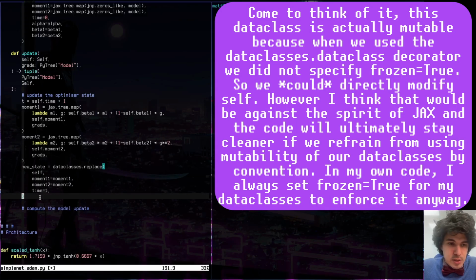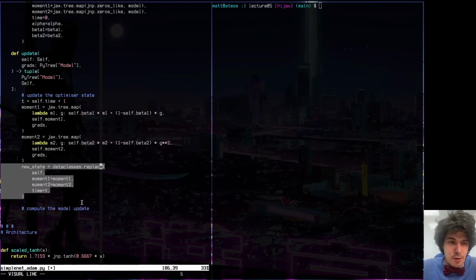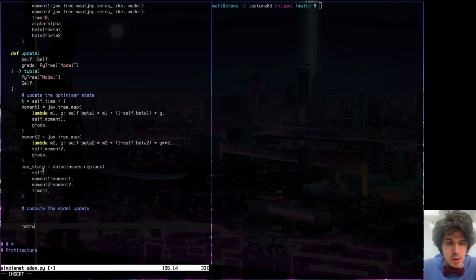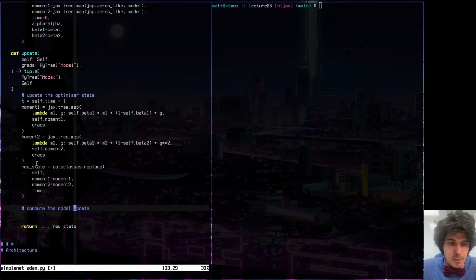So then that's all. These are the only things that need to change. This will keep the values of alpha, beta 1, and beta 2 from before. And so that's done. We can now think of this new state as the next optimizer state. And when we eventually get to it, we're going to return some update and also the new state, making sure that that's the second thing to match our type that we planned.